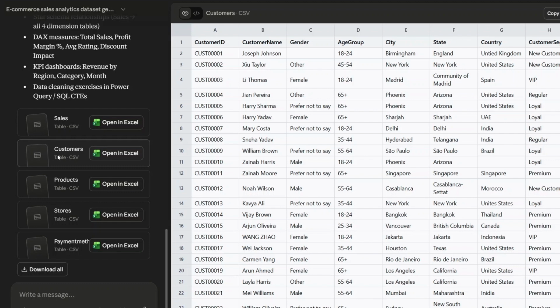Next, I will show you how you can create the same dataset using Google Gemini and ChatGPT. So in the next lecture, I will cover that.